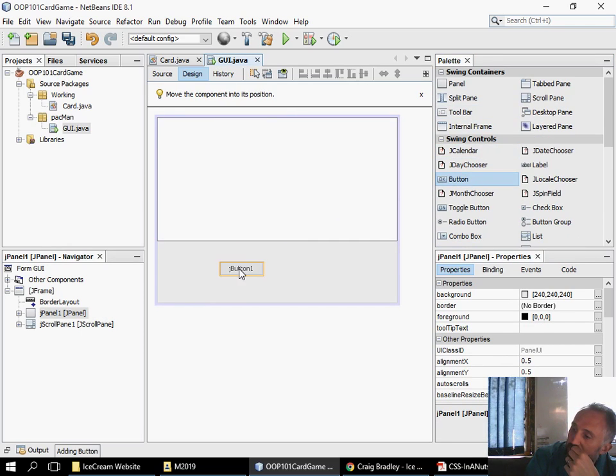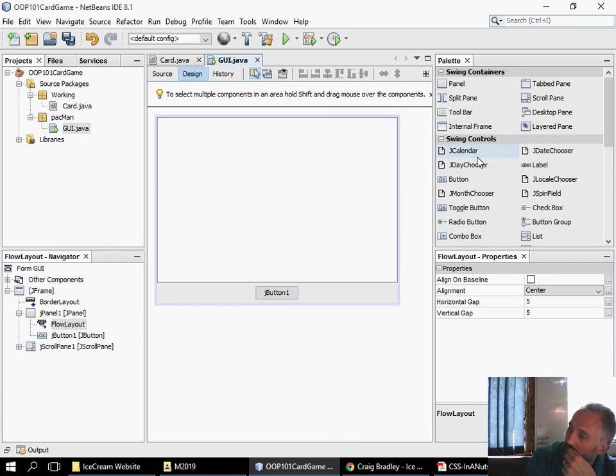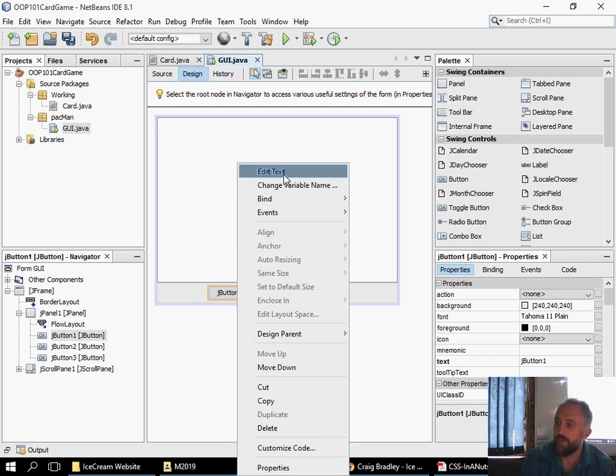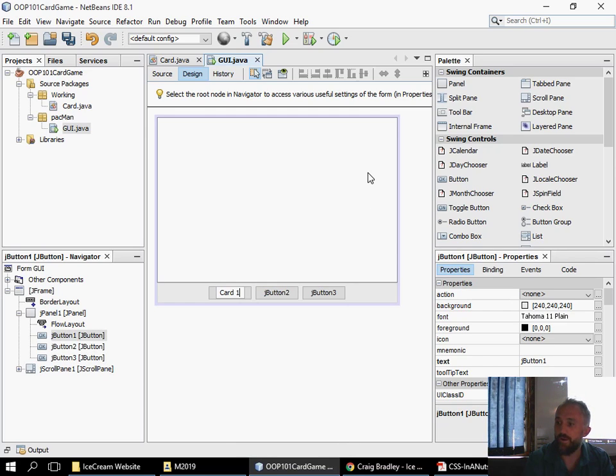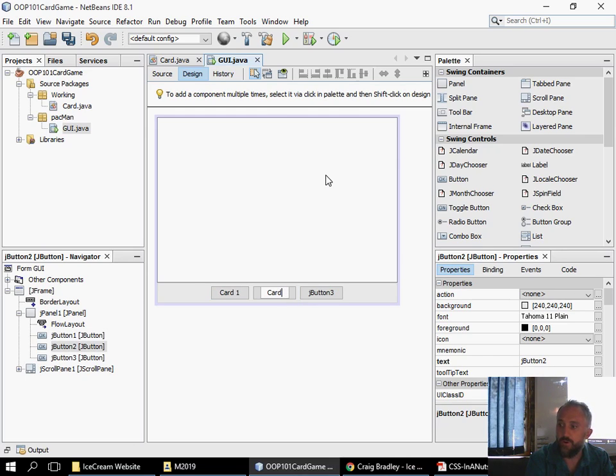In here, I'm going to make this layout a flow layout, so things will just pop in after each other. I'm going to put 3 buttons in here, button 1, button 2, button 3. Now in the 3 buttons that we got here, I'm going to call this card 1, card 2, and the next one here, card 3. So when you tap card 1, it will pop up in here values of card 1. When I tap card 2, and card 3.